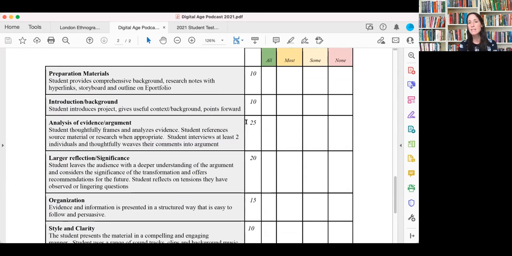And you'll see the biggest things that I look for in the podcast are things I look for in traditional essays: analysis of evidence and argument, and larger significance and reflection. Like, what is your argument? How much evidence are you basing it on, and why does it matter? How are you making your audience feel that?